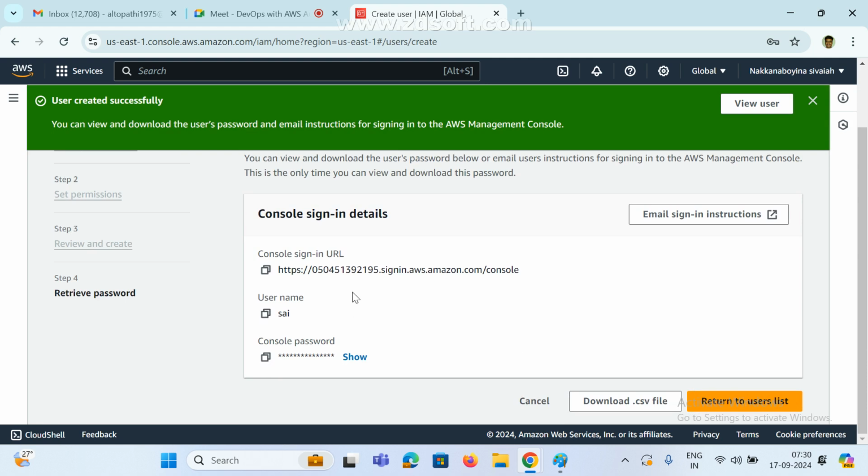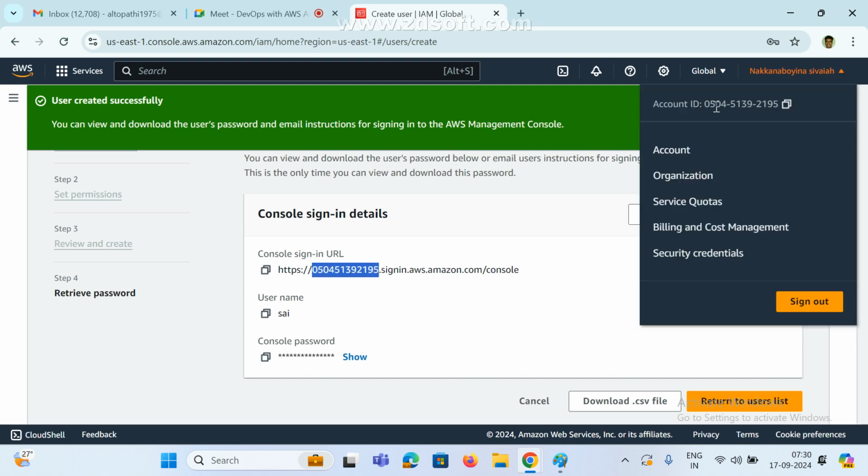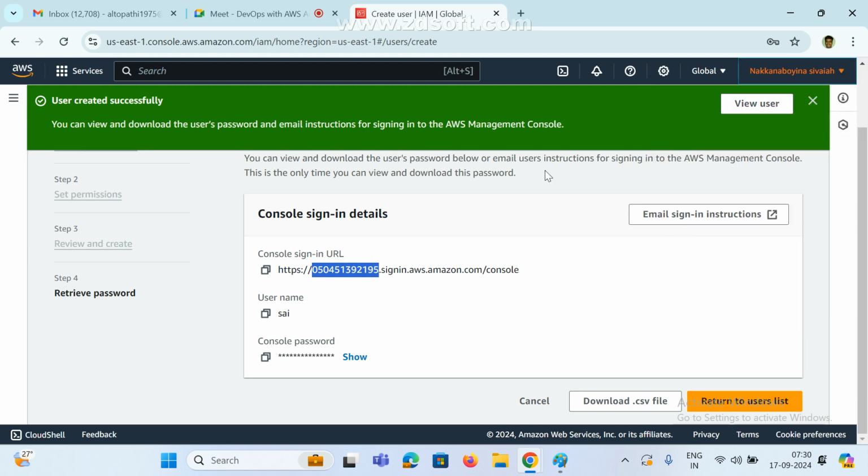Now the user is created. So this is the URL. And see, this is your account, here also we can see the account ID. This is your account ID, and this is the given ID. This is the username. This is the password.